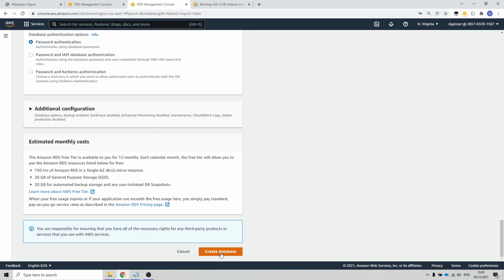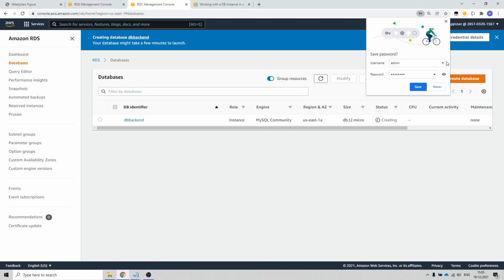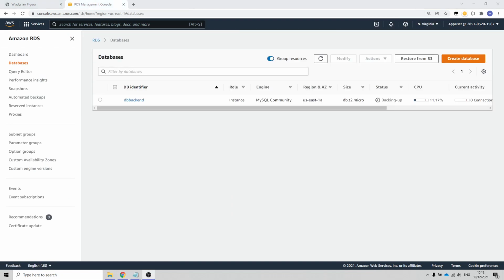So create a database. Oh no, we don't want that. As you can see, the status is creating. So as you can see, the creation process of the database takes a while. It's already 12 past 3. The status has changed from creating to backing up. So I'll wait a couple of minutes as I want the status to change to active.